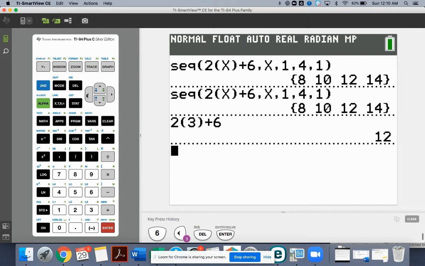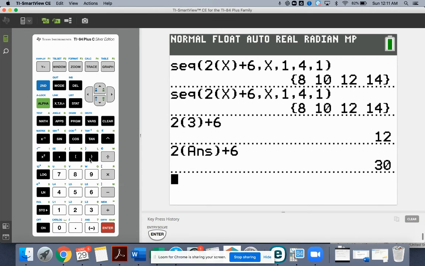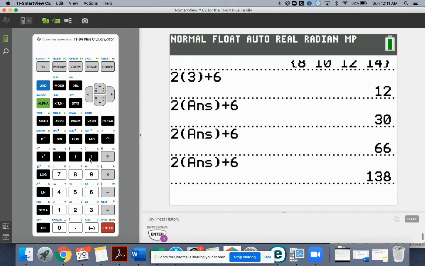And then I can just hit second answer, or 2 times the answer plus 6. And now each successive enter will get me another term. So 12 would be my second term, 30 my third, 66 my fourth, and so on. Right? Because recursive functions use the previous answer, we can use our calculator to do the very same thing.